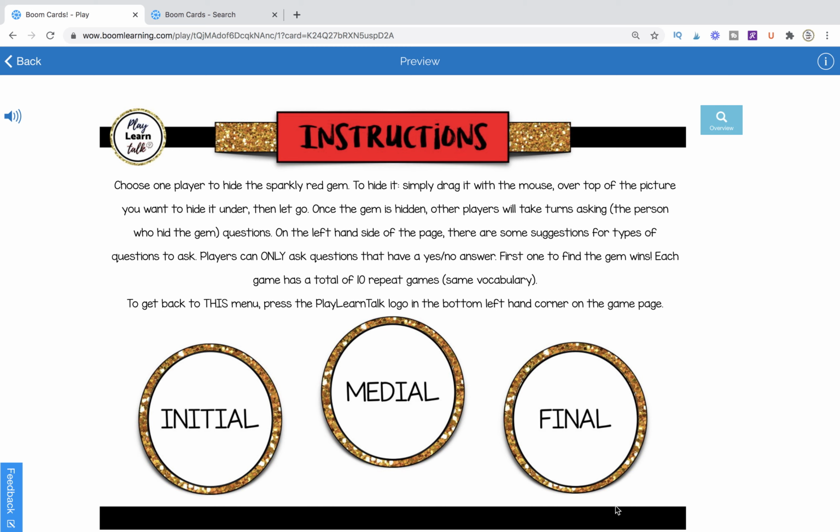Based on their answer, students will discard the other choices, and through a process of elimination, they are going to find the one that has the gem. Whoever finds the gem first is going to be the winner. You can determine what that means, whether they get to play again or start the next game or go do something else. That'll be up to you.